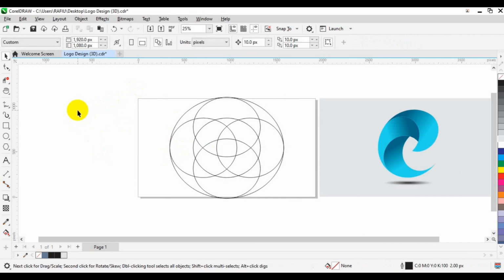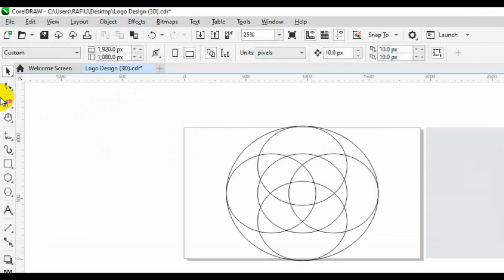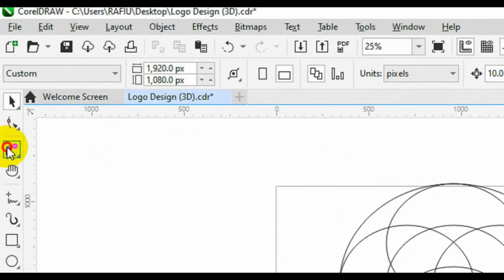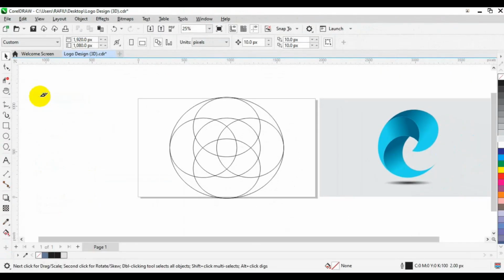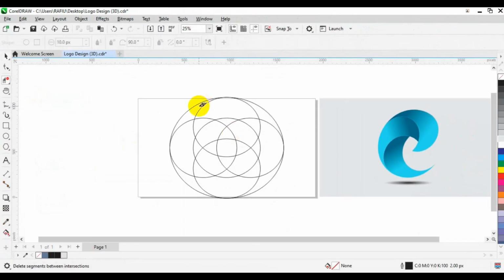Alright, so next thing you need to do at this point is to come to the toolbar right here, click and hold down, and make sure you choose your virtual segment delete. Then you have to come to the artwork workspace, press the hotkey on your keyboard and drag. This allows you to connect this point here and this point this way. Boom. So you are going to have something like this.